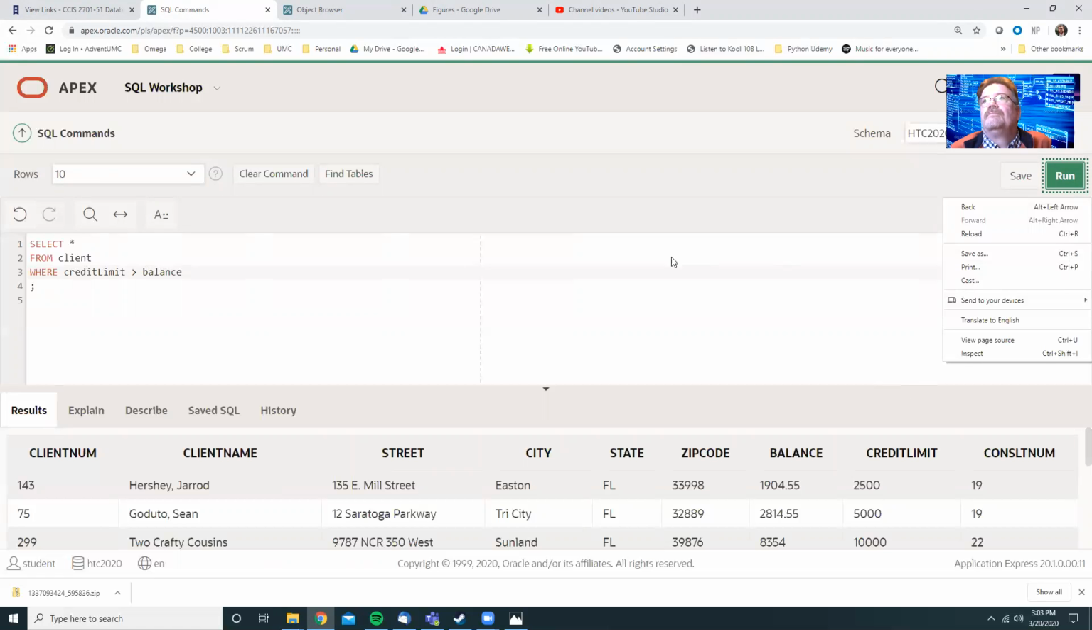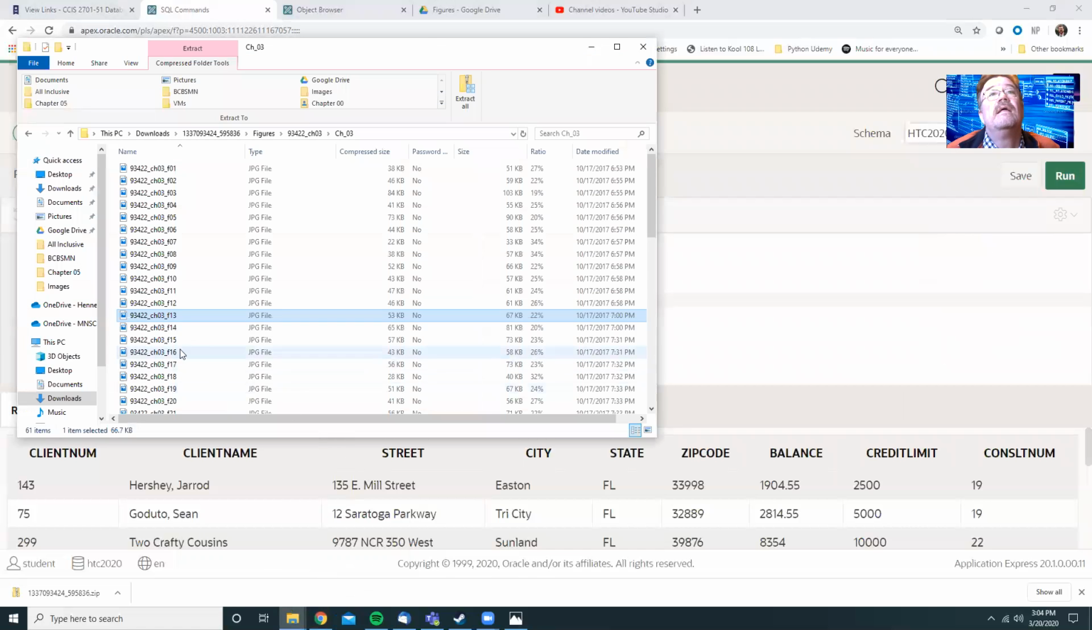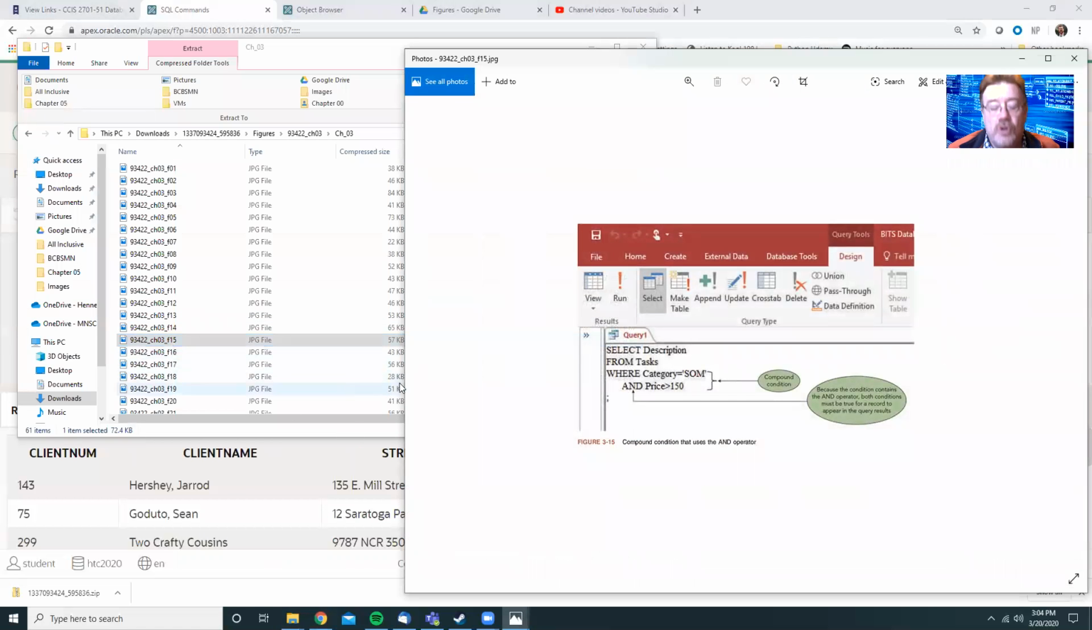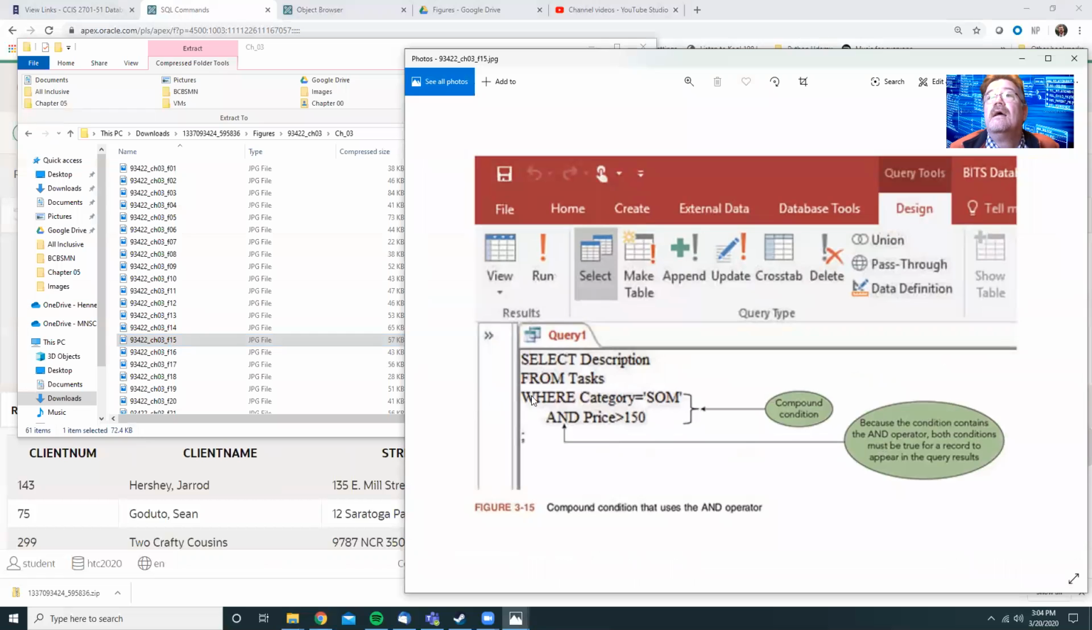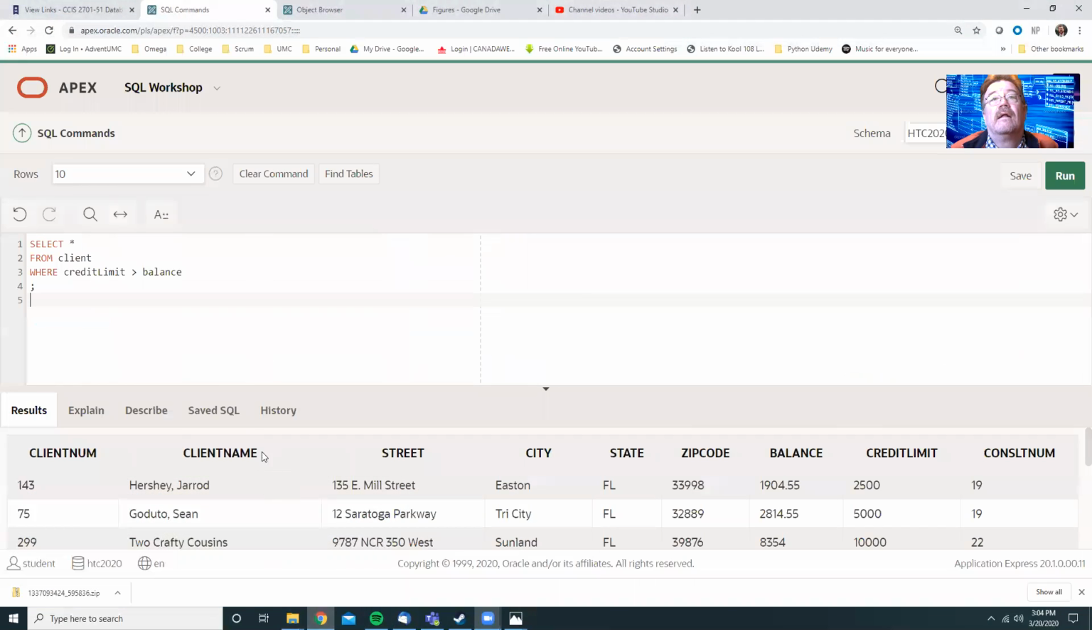All right, so I'm going to figure 315. 315 is this one, and what he's showing here is, again, just focus on the restriction really, where this and that. So we're going to make a compound condition where this and that. All right, and let's just do that.